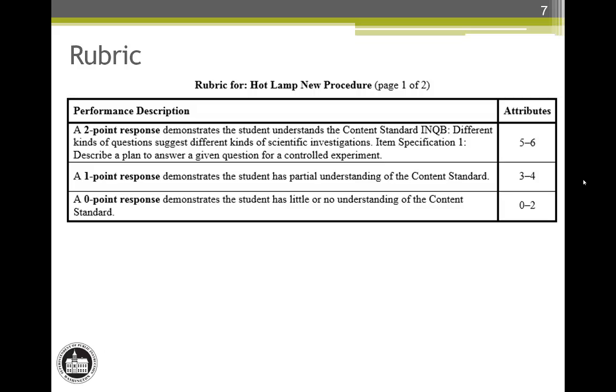The new procedure question is scored using a set of attributes that responses can earn one by one, and those attributes are grouped together to decide how many score points a response earns. There are 6 total attributes that can be earned on this question. 5 to 6 attributes earns 2 score points, 3 to 4 attributes earn 1 score point, and 0 to 2 attributes earns 0 score points.